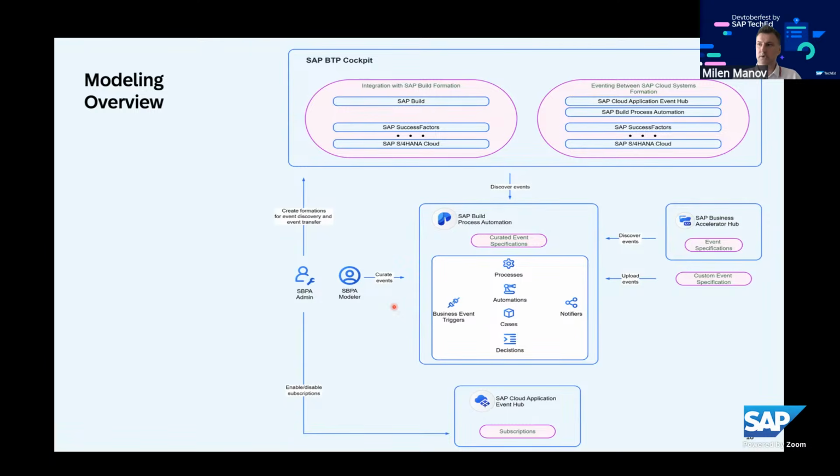Of course, if you want to issue custom events, so for example, if you have your own CAP application that you would like to send new events, right? So if you're not integrating with an SAP LOB, but you want to extend that and produce your own events, we also have the functionality to upload this directly into the system.